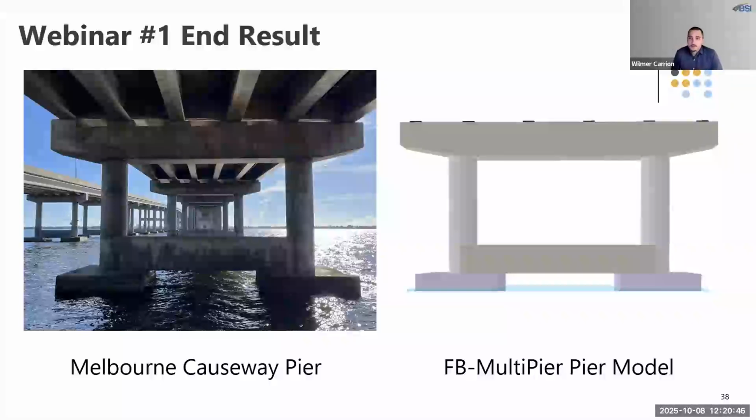So in our previous webinar, we built up an FB-MultiPier model to represent one of the piers on the Melbourne Causeway in Melbourne, Florida. And we started off with a default pier model. We modified the pile cap grid to split up the two portions of the pile cap here. And we also learned how to add in extra members to connect the two columns near the bottom. And the model we ended up with in FB-MultiPier is on the right.